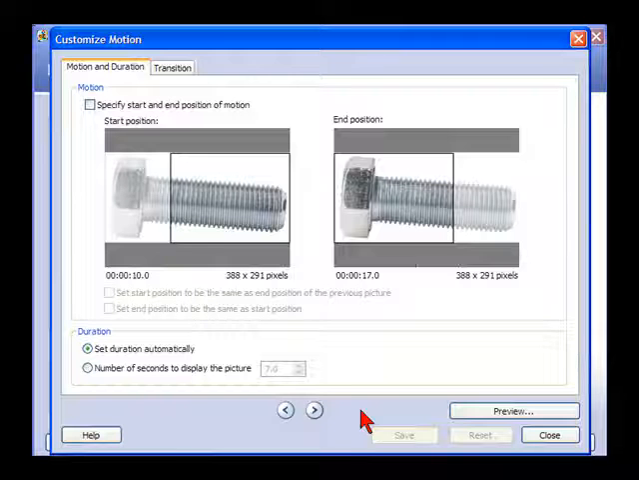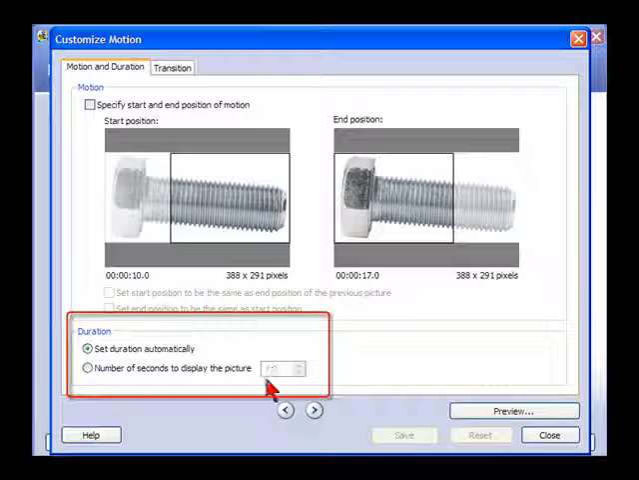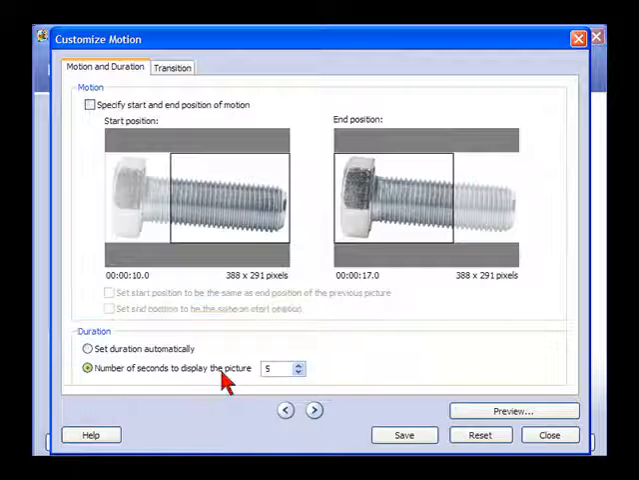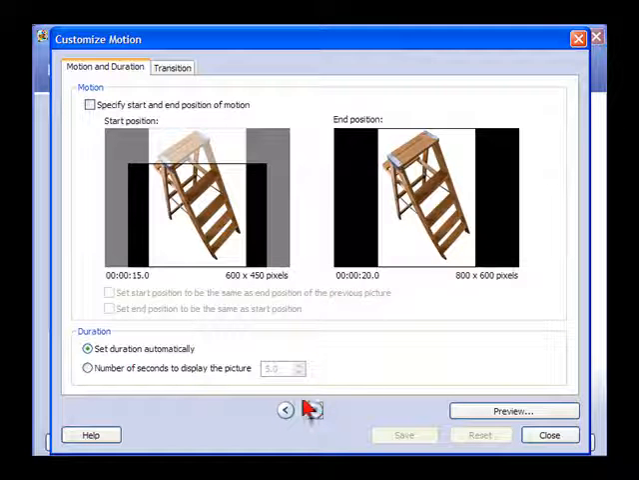Now let's look at the motion on this bolt. It's going to pan the length of the bolt, which is good. I like that, but it's going, as you can see, to take 7 seconds to do it. That's a little longer than the standard 5, so I'm going to change the time and click Save.